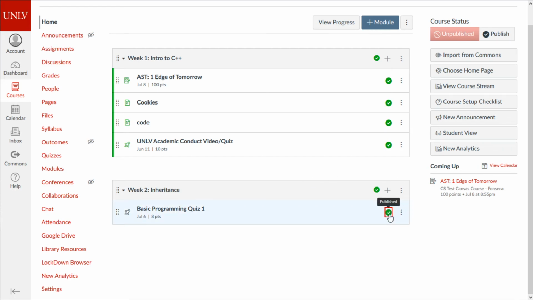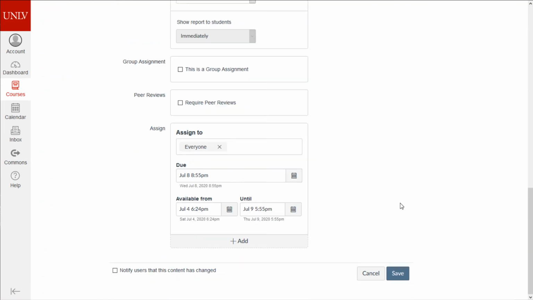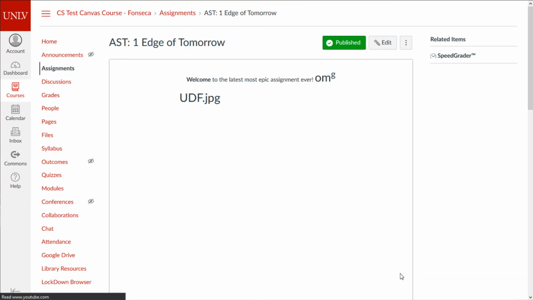And bam. Students usually get notifications when you make assignments public. However, when you edit an assignment, they don't get an additional notification unless you choose to do that. I do recommend that if you're doing a correction after the assignment has been published, you can do that by putting this check mark here that says notify users that this content has been changed. Then that'll send an email notification.